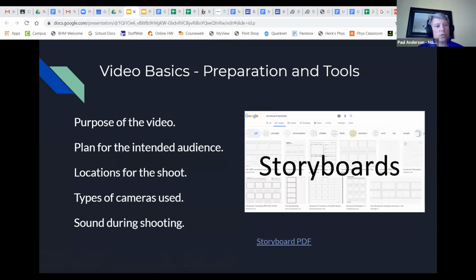Outside of using storyboards, you need to think about some of the technology that you have available. What are the camera options that you have? When I first started having kids make videos, my camera options were wide ranging, from low tech to high tech. Whether I was using a webcam built into a computer, a dedicated video camera, or now you can just use their cell phones, those are all different aspects that you want to think about.